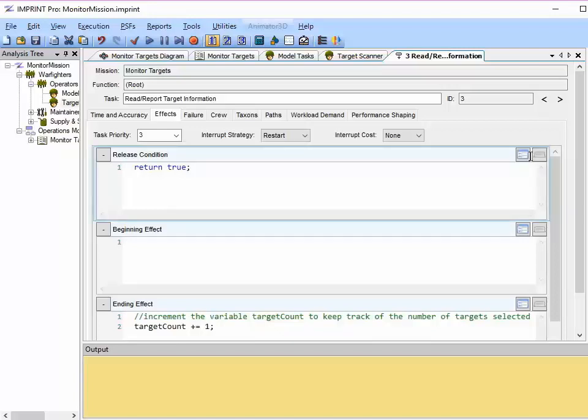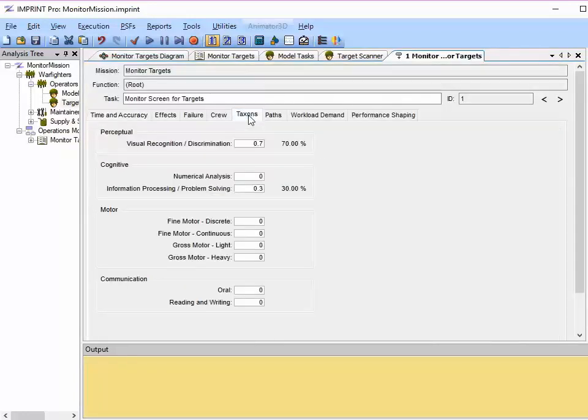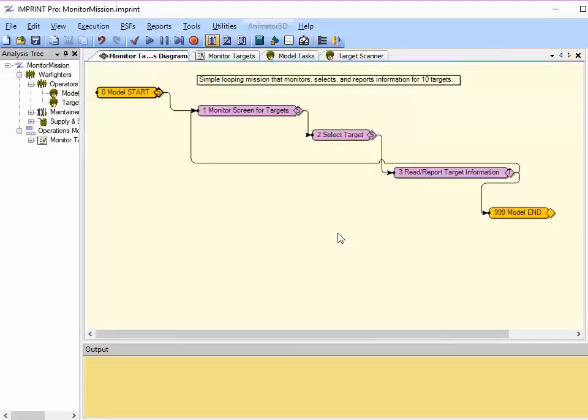The next thing we want to look at is what the taxons are for each task. So let's click on task 1 here. We'll hit the taxons tab, and we can see that this task is 70% visual and 30% cognitive information processing or problem solving. Our second task, select target, is 30% visual, 35% cognitive, and 35% fine motor. Our third task, read and report information, is 40% visual, 20% cognitive, and 40% communication. So all three of our tasks have some visual component to them.